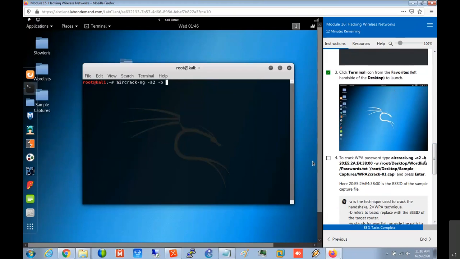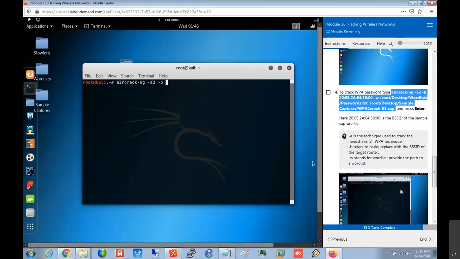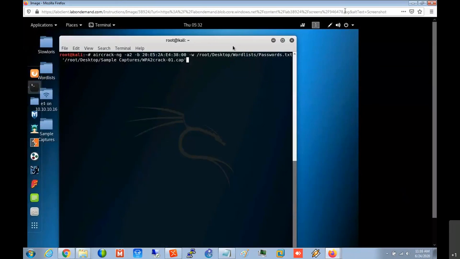Is there a space between this and this? Minus a2 minus b space minus root, okay.